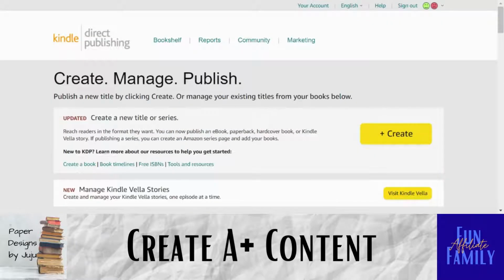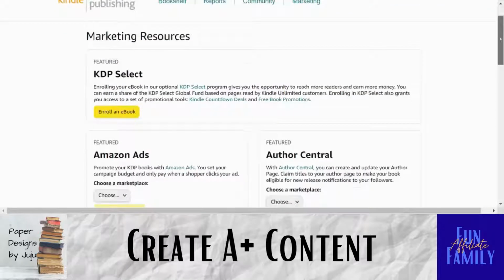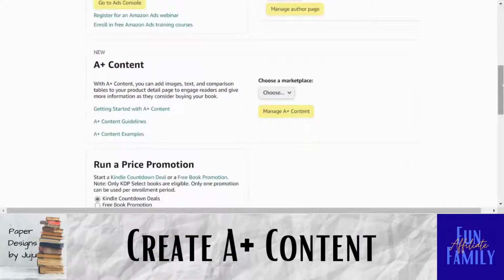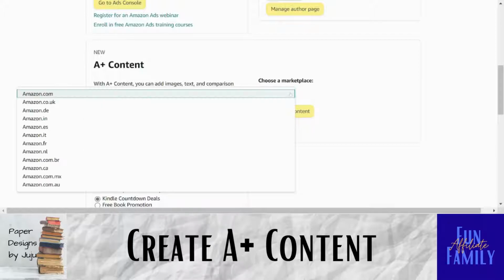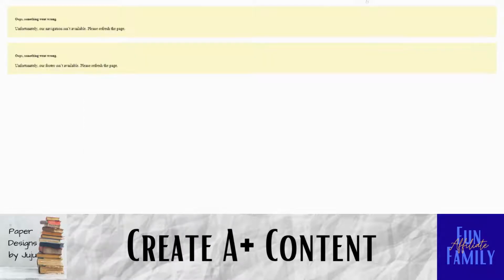To help you market your book better, you're going to start here with Kindle Direct Publishing's page and click on the Marketing tab, and we're going to create some A+ content for your book. So you can read this information over here, and when you're ready to get started, you will choose your marketplace, and then you're going to click on Manage A+ Content.